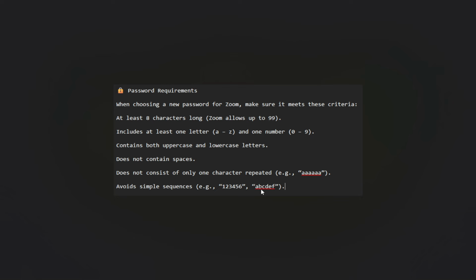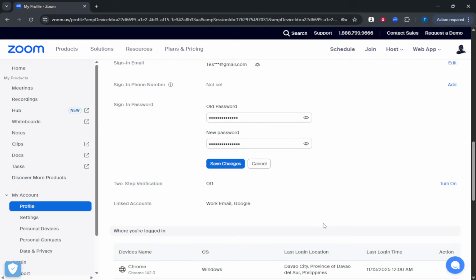Following these guidelines will help secure your account against various common threats and unauthorized access. By taking a moment to update your password, you're taking a crucial step towards safeguarding your personal information on Zoom.